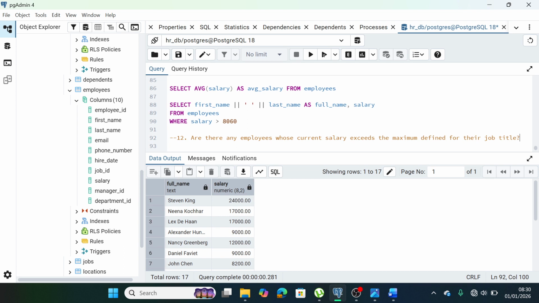They want to see those employees that are paid above their job maximum salary. Are there any employees whose current salary exceeds the maximum defined for their job title? So that means you want to compare and find those paid more than the maximum salary. Is that not what they're trying to say? Employees paid above their job maximum salary. I think it should be none anyway, but let's try and see what we are going to have.